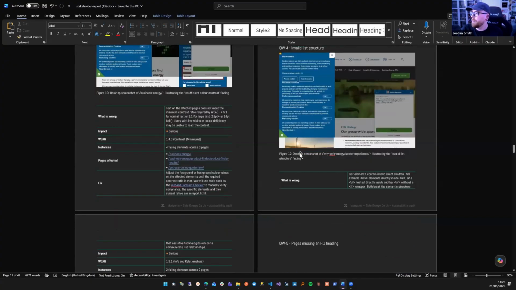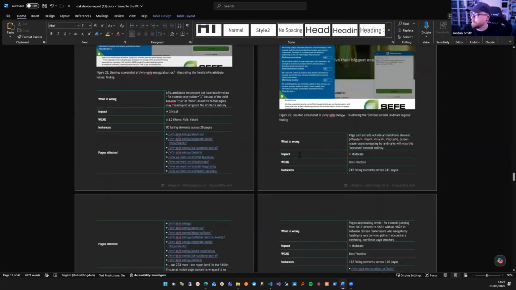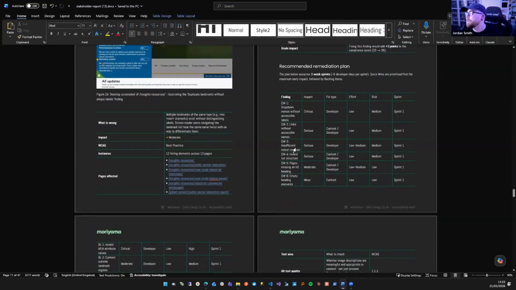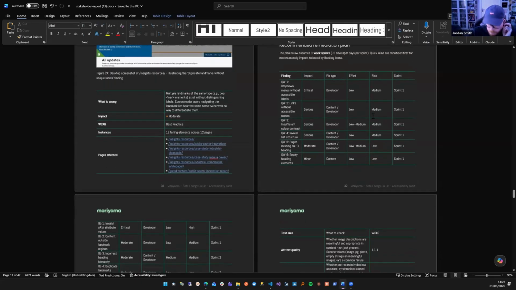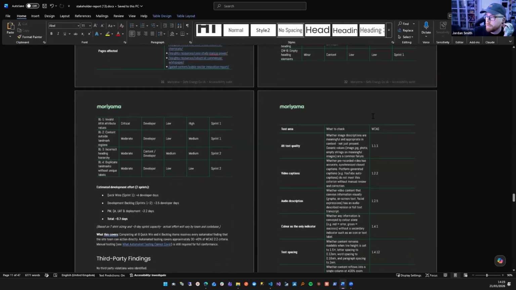And scrolling down a bit more just to get past all this because it is just kind of duplicate information here. Yeah, so it comes down into here where I've put in a recommended remediation plan. That's given a rough indication of how we should handle this and sprint allocation. So it tries to handle that as well.